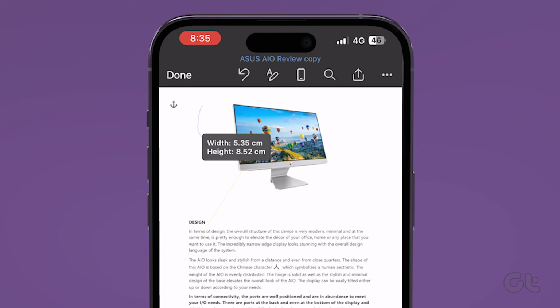Touch and hold the arrow and drag it to change its position. You can even drag the arrow using one of the two circles to change its size. And that's about it. Hopefully, you are now able to add arrows to Word documents on mobile, whether on iPhone or Android.